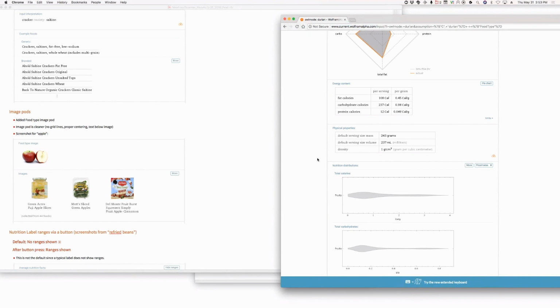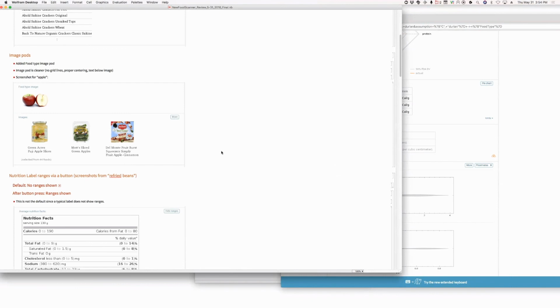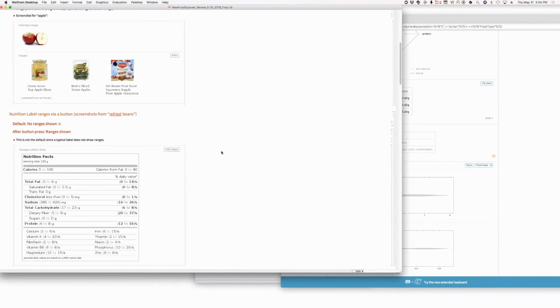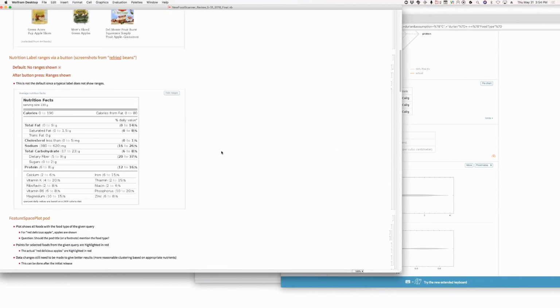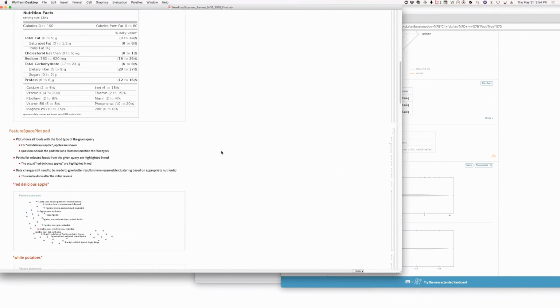I think that pod makes a little more sense if you look in the notebook. If we scroll down a little bit, you'll see more examples of what it typically looks like in more cases where there's more data. Let's take a look here. And there's also that feature space plot too, where you could see where it's lit up in red. That's pretty cool.